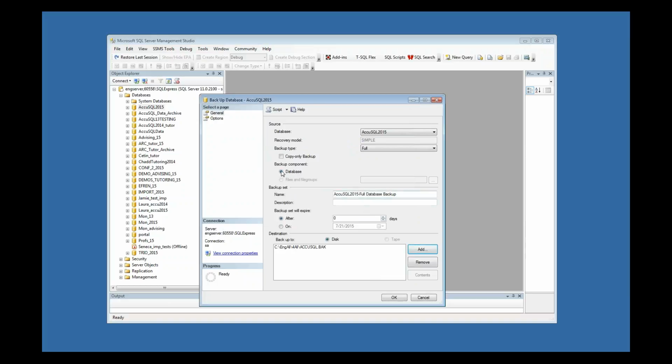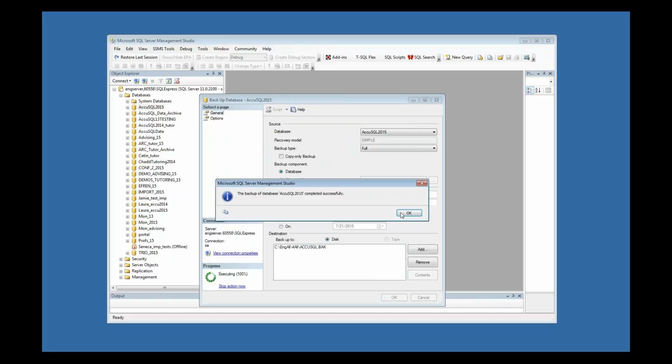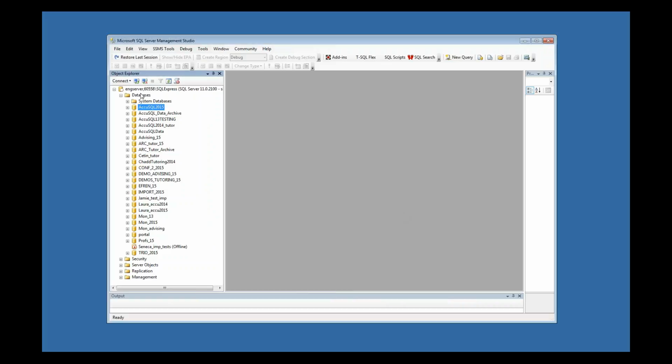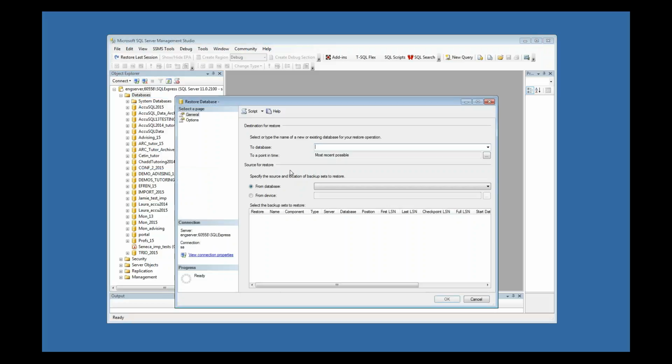And you can see here I'm doing a full database backup. So you want to make sure you select that. I think it is by default. And I'm backing it up to disk on a folder where I'm going to ultimately restore it. So I'll do OK. It backs up the database. And I'm done. So now I'm going to go to databases, right click, and do a restore database.